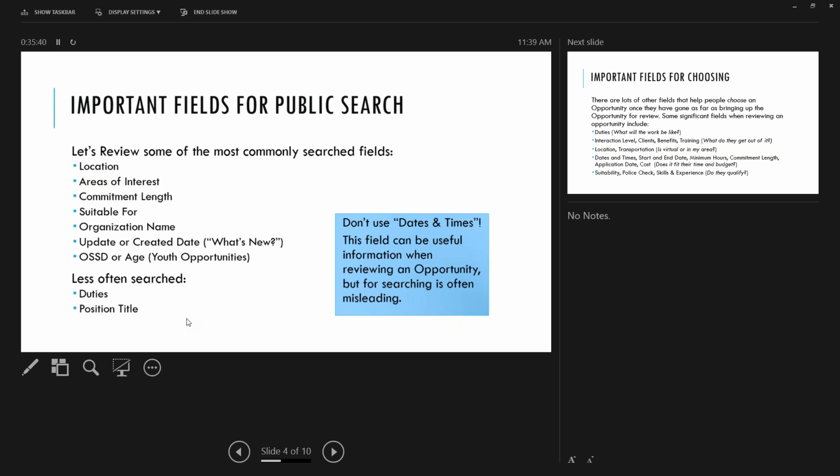But to be honest, this is not a high use thing that we would expect from the public. They're not likely to be searching by keyword in duties and position title. They might search for a specific organization name or an interest that they have, but it's less likely that they're going to be searching duties and position title, to be honest, compared to areas of interest or some other part of the opportunity.